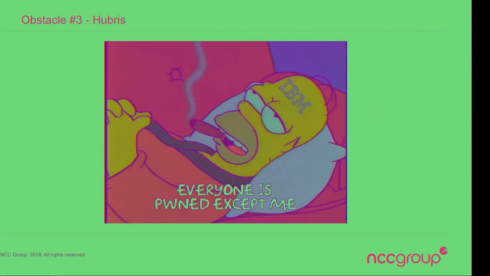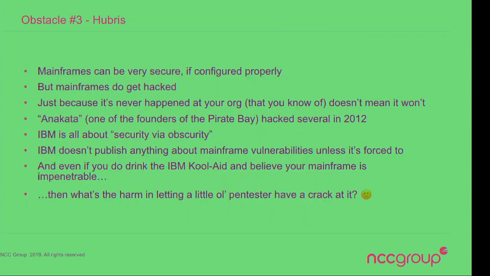Another one is hubris, especially if you deal with IBM itself. Mainframes can be very secure if they're configured properly, but they do get hacked. It has happened. Just because it's never happened at your org doesn't mean it won't.